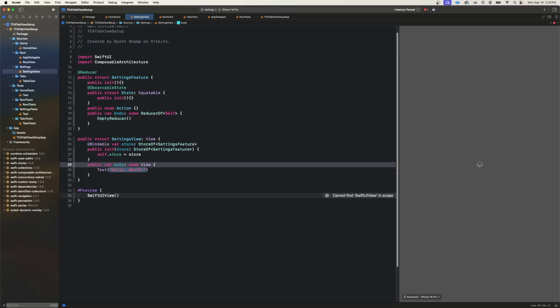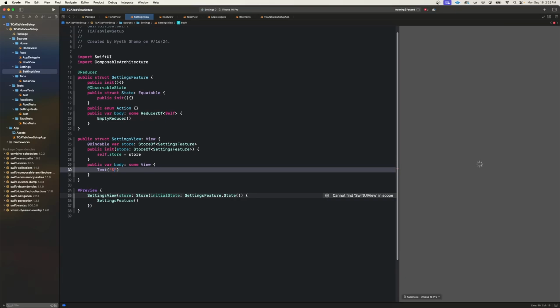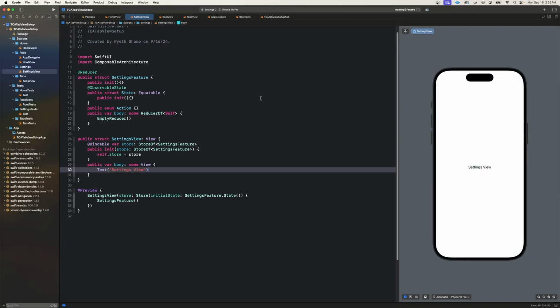And then last but not least, let's update our preview. Oh, one more thing. Let's set this to settings view. That should be all we need. Let's go ahead and build. And let's check our preview. Great. Next, we want to add home and settings to our actual tab feature.